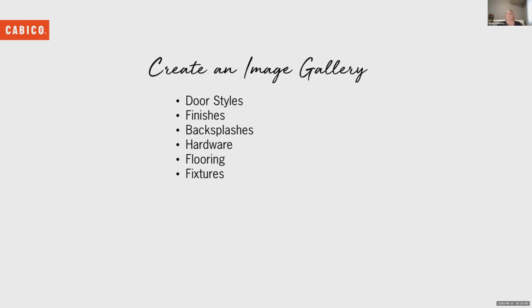Typically, you will have certain design elements that are trendy or popular in your area or your market that you'll be using over and over again, which is why it's really handy to just have them saved in a gallery. Then you can just grab those images from your gallery rather than going onto the internet and searching them out there.